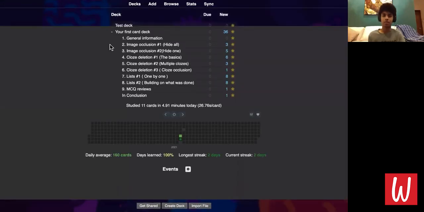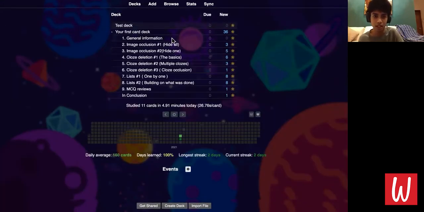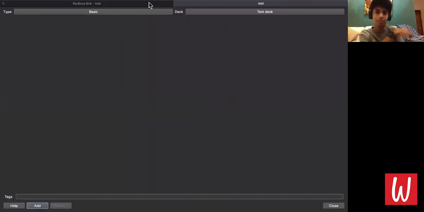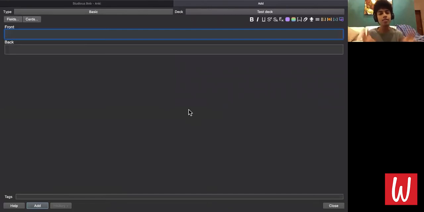Right. So we have been through the general information, and I have shown you how a basic card works. Before moving on to all these other card types, let me just again go to test deck and click add, because this add screen is very important. It has many buttons, as you can see, and you need to know what all these do. I mean, most of them are self-explanatory, but I'll just go through them. So this type button shows the type of card you're going to create. The deck button shows what deck that card will be added to.